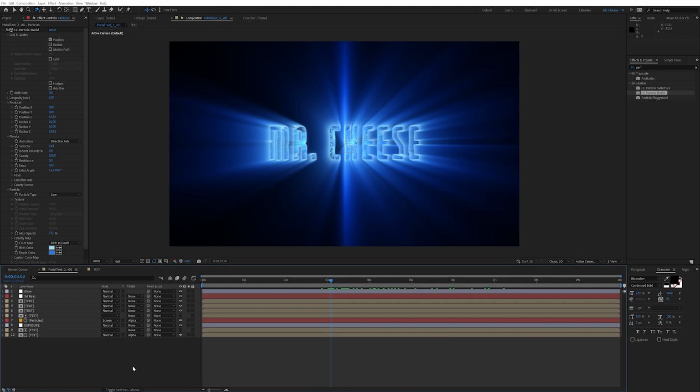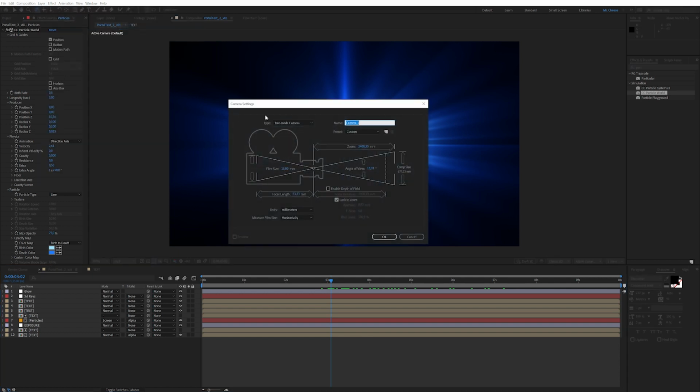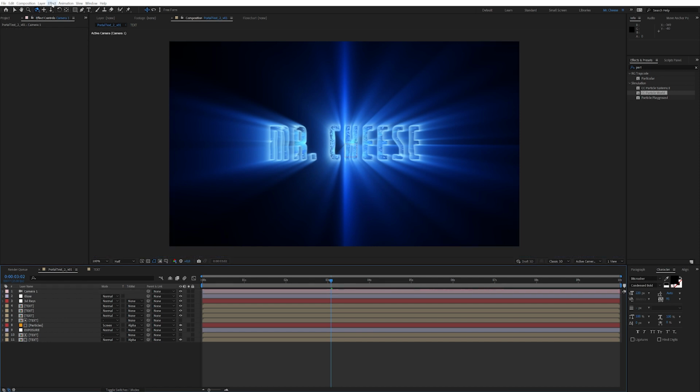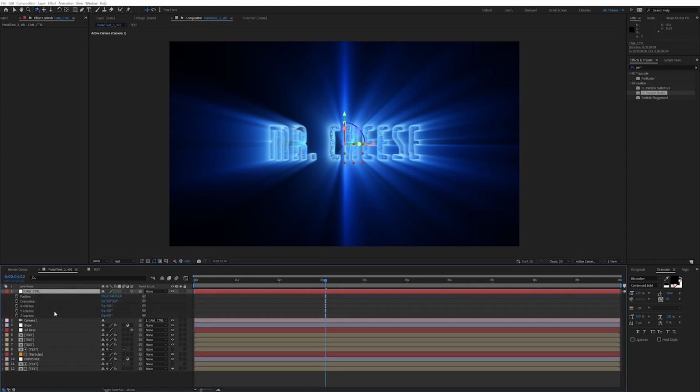Let's also create a 3D camera to create some nice camera movement on this. So let's go up here into Layer, New, and Camera. And a 2-node camera, that's more than fine. And I'm going to also create a new null object to control the camera. And I'm going to call this, you guessed it, cam_control. There we go. Switch nodes and set it to 3D object so that we can control the camera in all 3 dimensions. Let's press P and Shift R to bring up the position and the rotation of this camera.